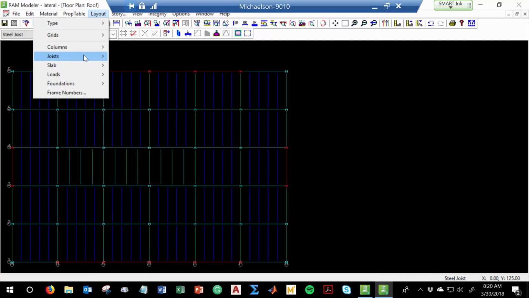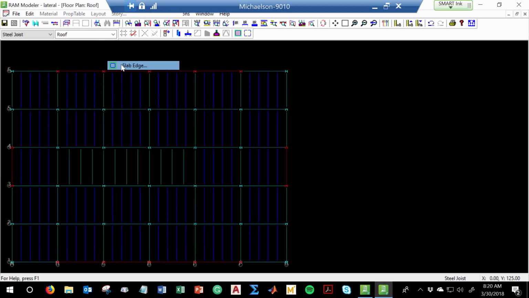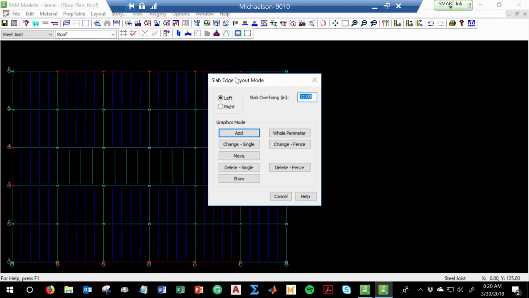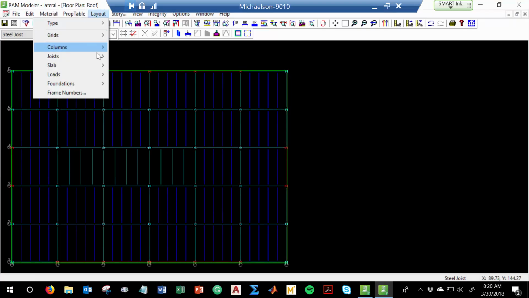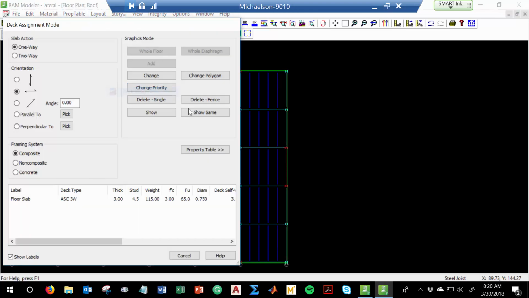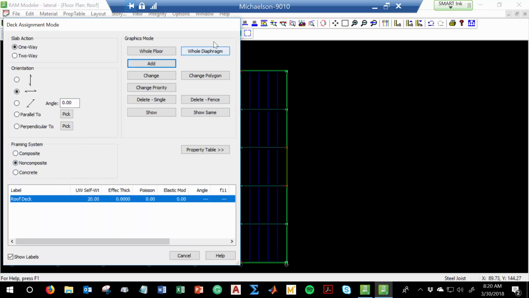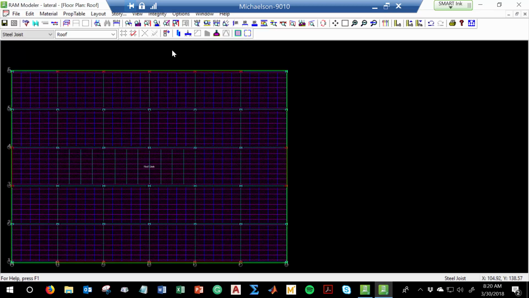So remember, we got to do a slab opening, so we'll do a slab edge. What was our slab overhang? 6 inches. Do that along the whole perimeter. Let's lay out slab, deck assign. See where it says framing system? Let's go to non-composite. Add that on the whole floor. So now we got our roof deck on there.